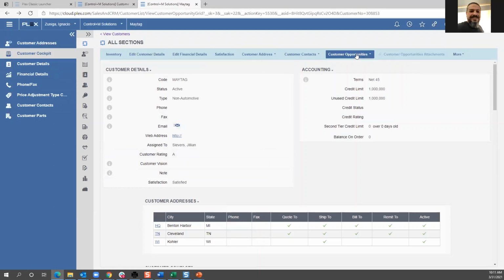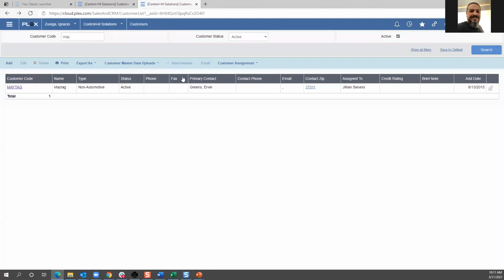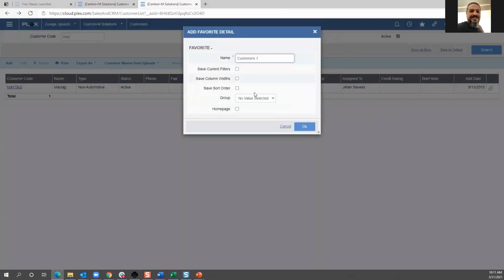So I told you that we're going to be showing how to add something to the menus. Let's do that. So if I go to the customer, like this one, so customers, and I want to add something else, I can just add to favorites. I can select a group that I already created, or I can create a new group if I need to. Right? And just, for example, I'm going to put it here in the engineering right now and do OK.